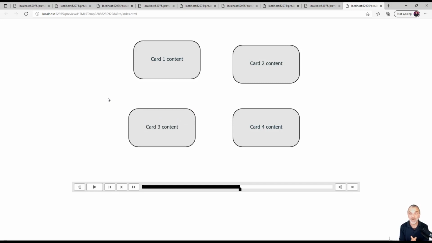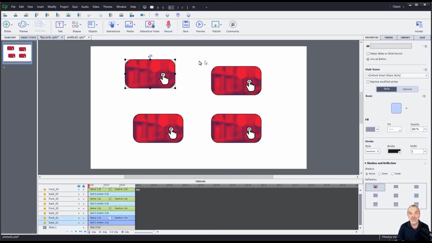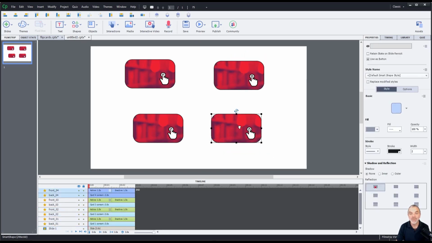Now the next thing we want to apply in this particular example is we want a button to appear once all the cards have been flipped, so the user can then continue, but only once the cards have been flipped. So what we're going to do here is insert a new shape, and the shape will be the button which allows users to continue on to the next screen.